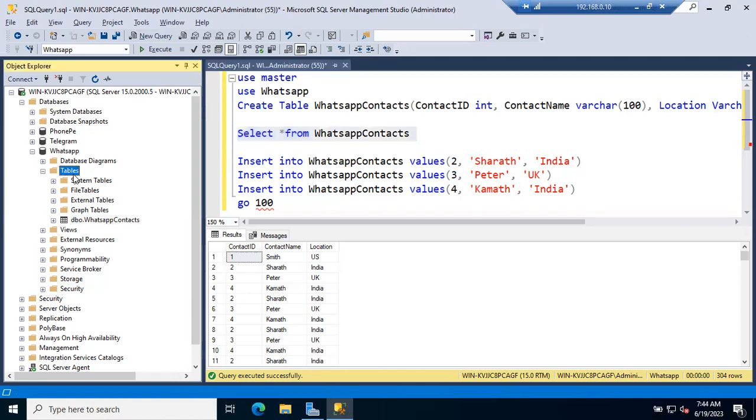When you create user tables, user defined tables, you can see under the table section graph tables, external tables, file tables, system tables. When you create any database, sometimes, not every time, if SQL Server wants to add any system tables, they will be added. File tables, external tables, graph tables, even I also didn't use them till now, to be frank. So this is the user defined table. When the user creates the table, the table will be created.